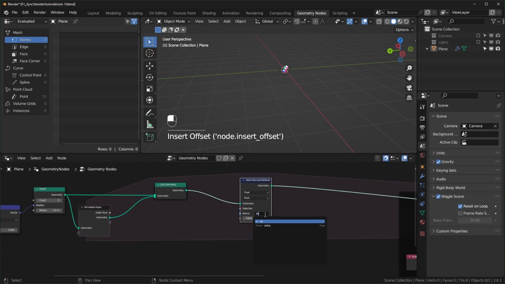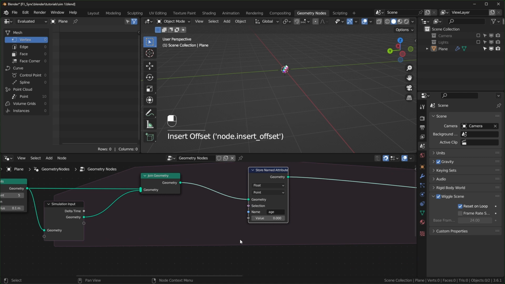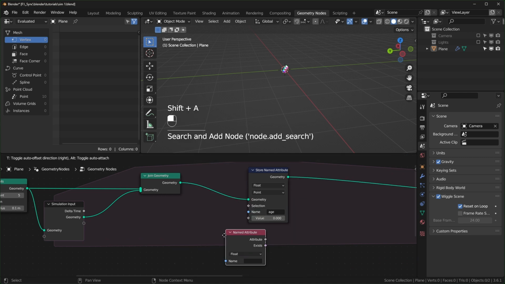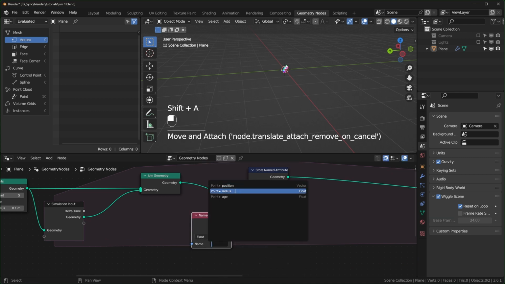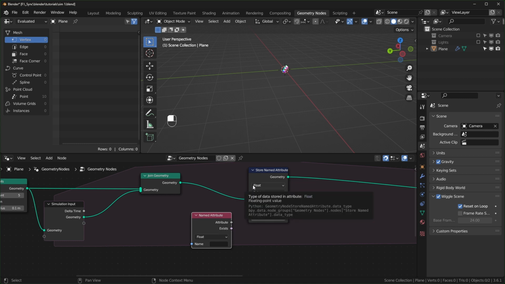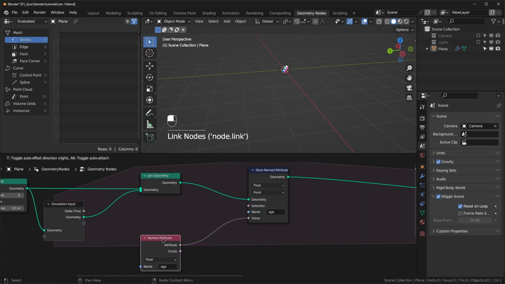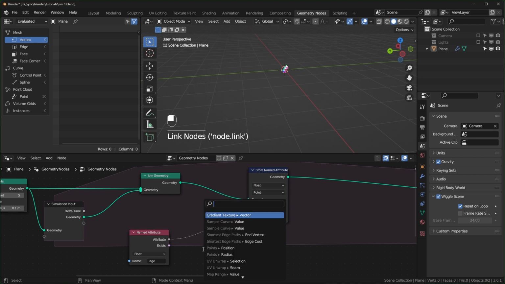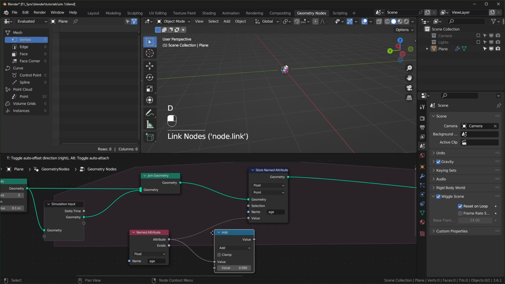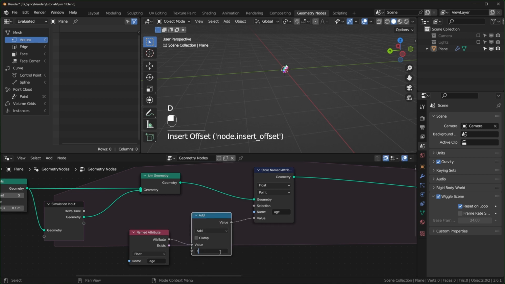We can just name this age, and let's add a named attribute. If you click on this and you don't see age, the thing that you just added, just go back to the first frame with Shift and left arrow, and it should appear, hopefully. Let's add this into itself, and in here we want to add by 1. So I'll search for add, make sure this is set to 1.